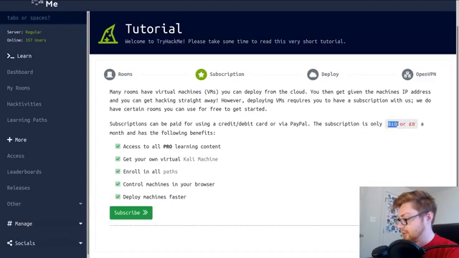Subscribing is only $10, or I guess, what is that? I'm so bad at these currency symbols. £8. That's what it is. £8 a month, and it has the following benefits. The pro content, the Kali Linux machine, and paths, which is another kind of pipeline for you to learn specific things or specific subjects. And of course, you can even control the machines in your browser or spin them up a little bit faster. So it's very cool.